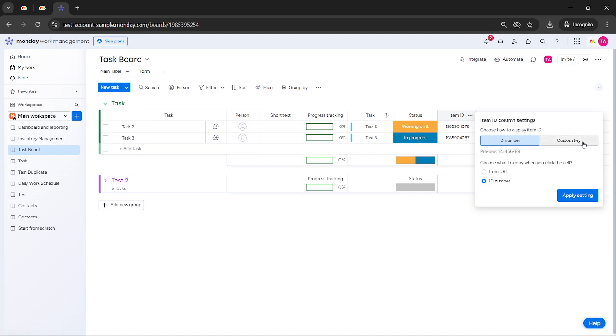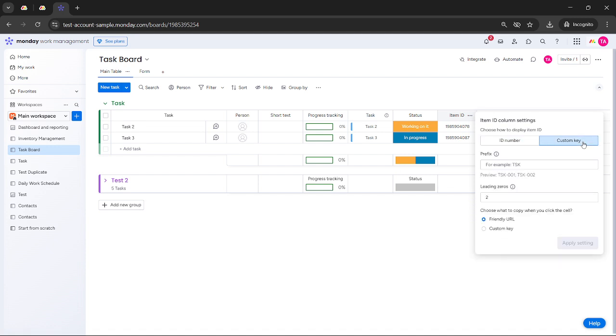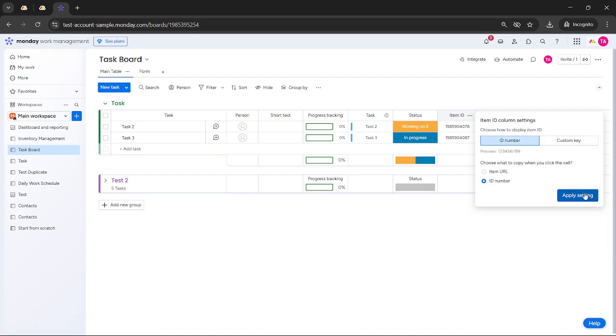And there you have it, a quick and easy way to add unique IDs to your boards on Monday.com. This feature can greatly enhance how you manage projects by making your data more organized and accessible.